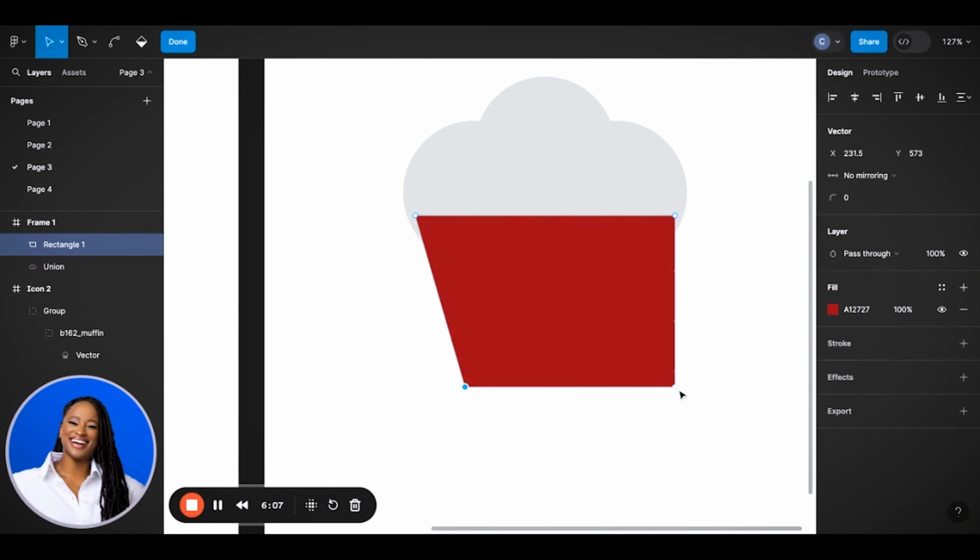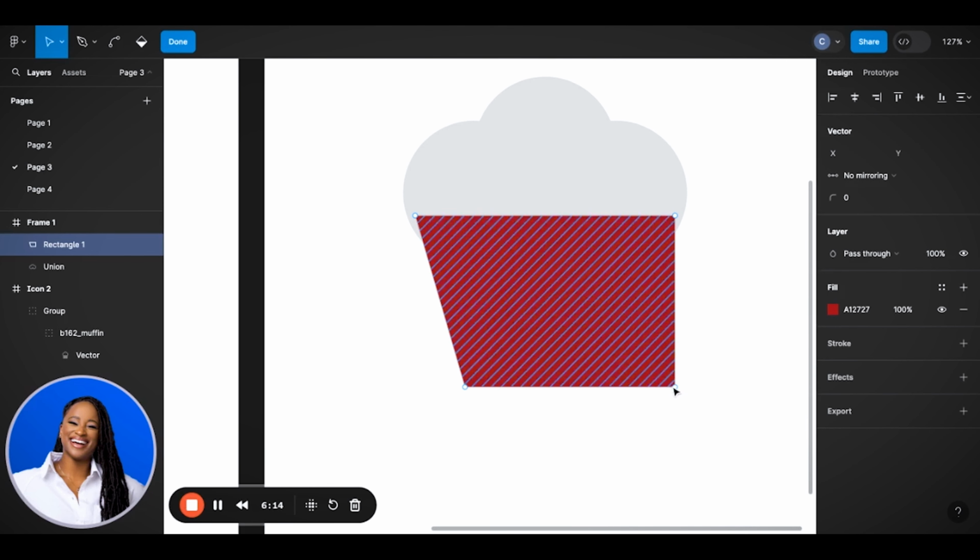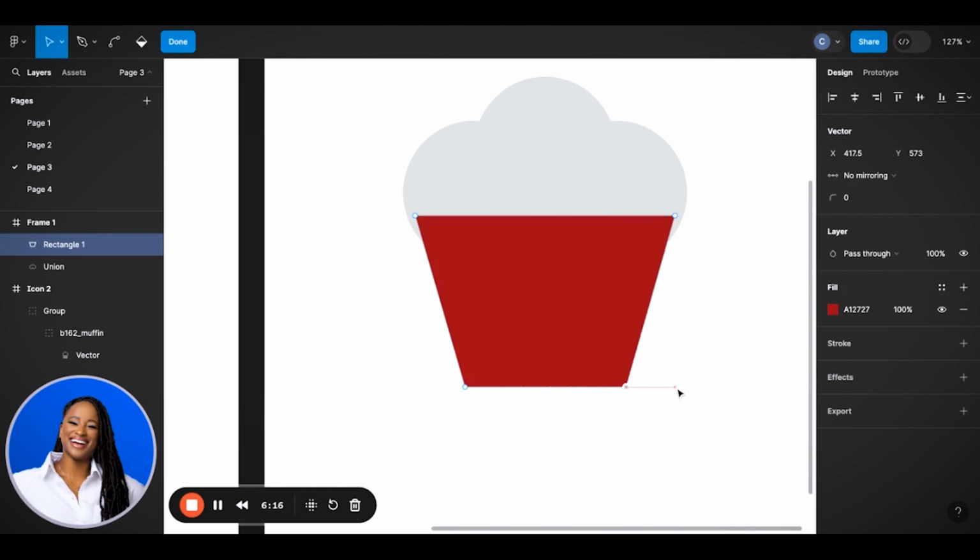You're going to press down the Shift and you're going to hold this button. Oops, sorry. And you're going to move it in. Now again, you can make it as narrow as you want. I'm not going to make it too narrow. And there we have it.